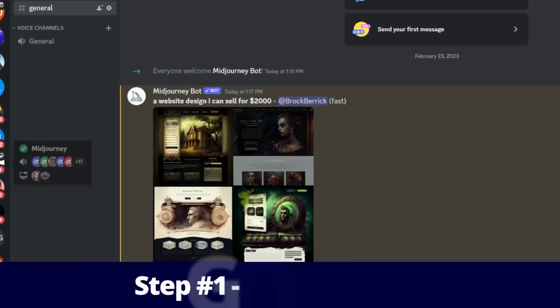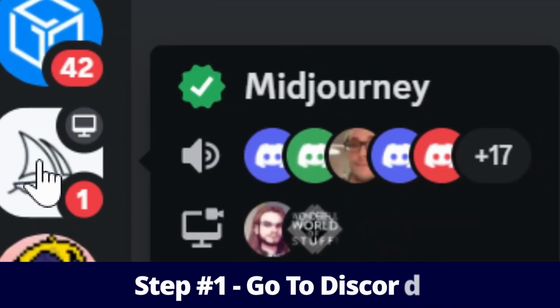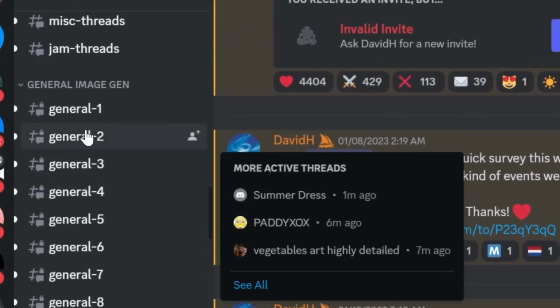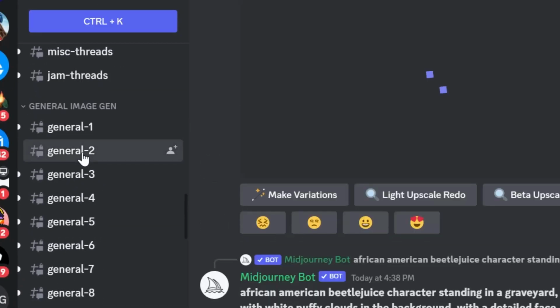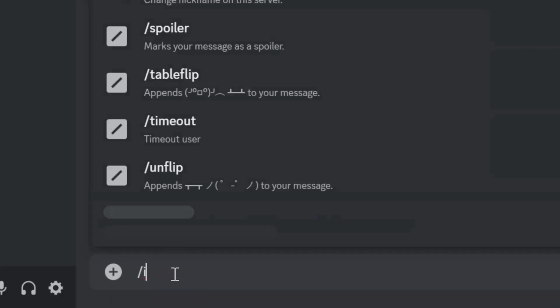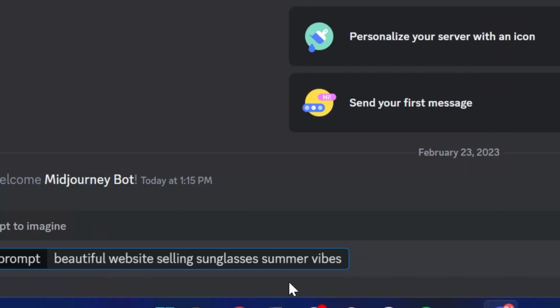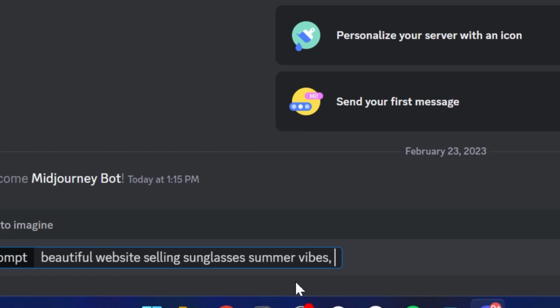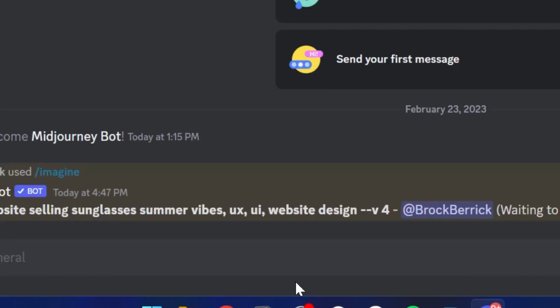Step number one, go to Midjourney on Discord. So just click on Midjourney right here, and then you can go down to one of the general image gen chats here. Now we're gonna try to make a prompt here. So imagine summer, beautiful website selling sunglasses, summer vibes, UX, UI, website design. Then we're gonna double dash V4 and let's see what we get out from that prompt.